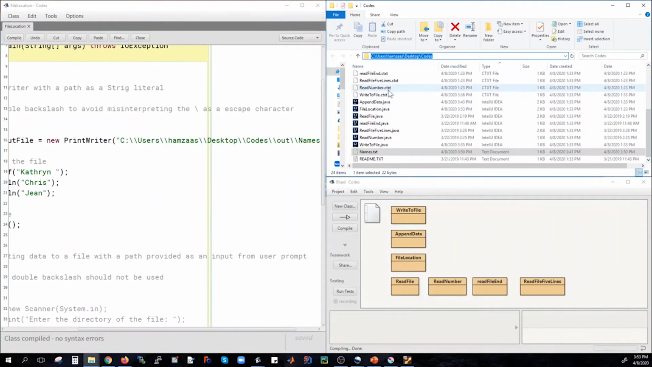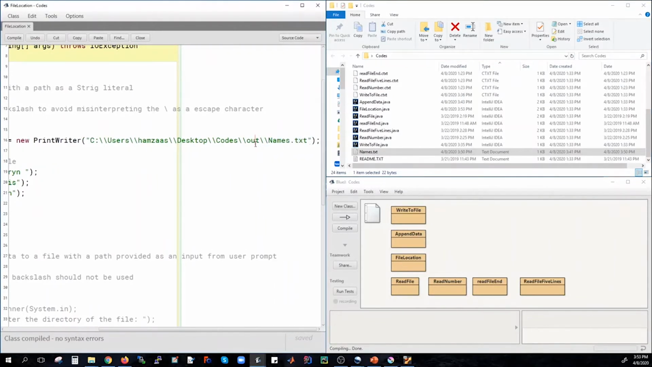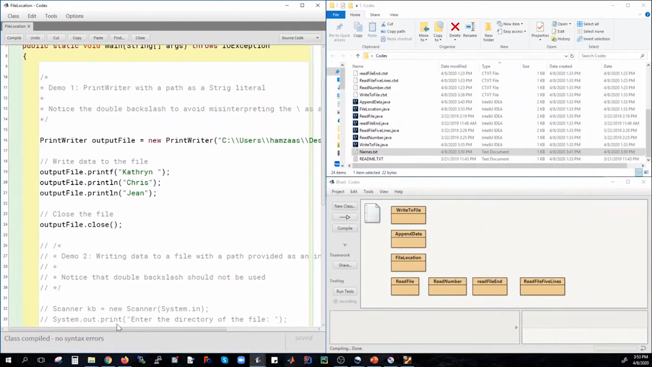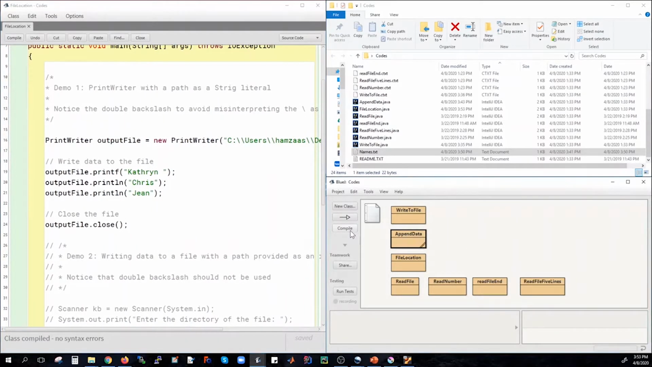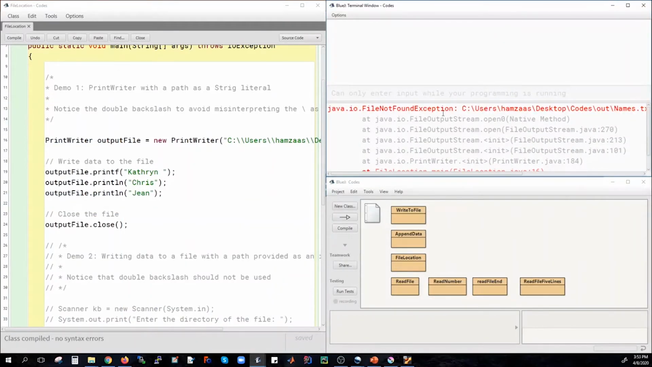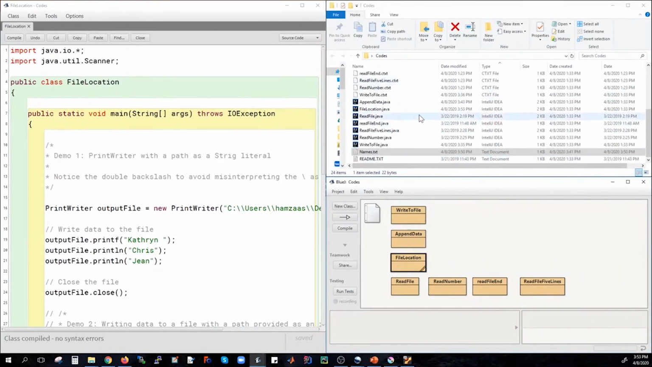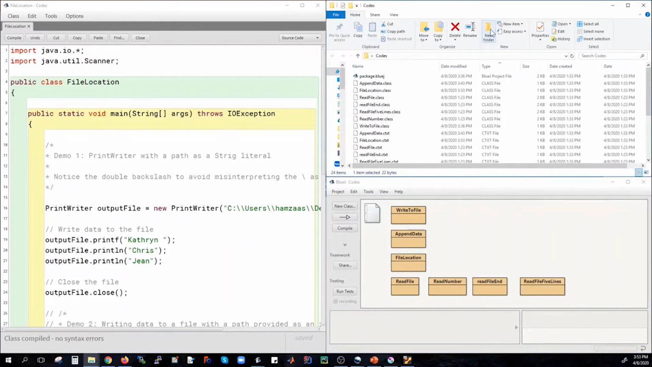I don't have a folder called out, but I would like to be very organized. I would like to put names.txt in the out folder. So in this case, if I compile and run this, you will find that I got an error, a FileNotFoundException. That is an exception that I didn't tell Java how to handle. So in this case, what I'm going to do is to create my out folder.